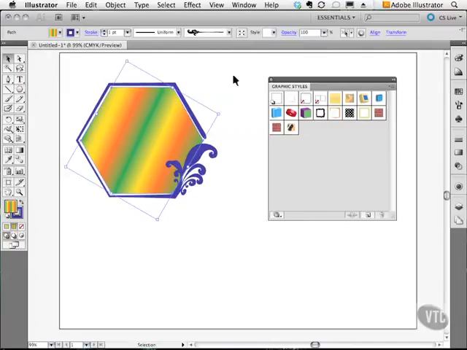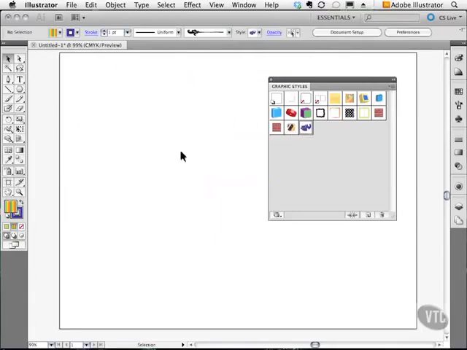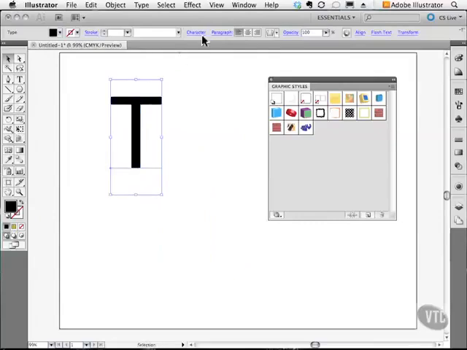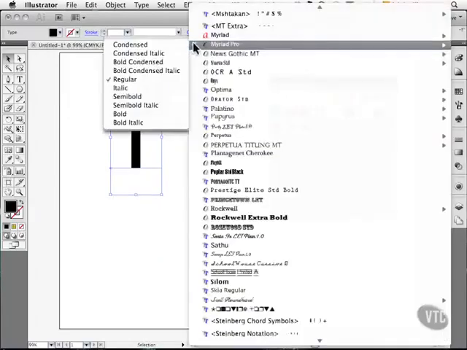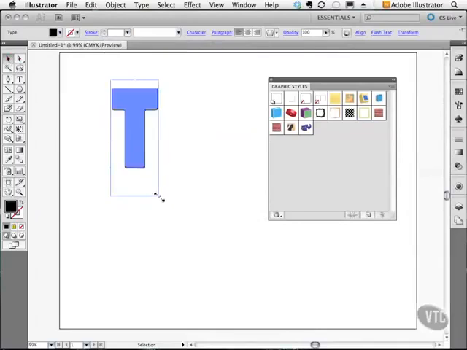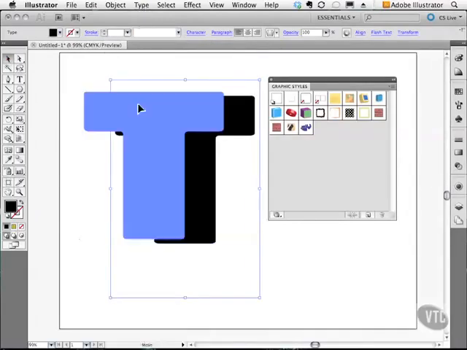So what I'm going to do is take this guy that's selected and drag it right on inside of my graphic styles. And there it is. Now I can actually delete this one, and I'm going to test it out. So I'll create a T, and I'm going to make it pretty large. I'm even going to change the font a little bit. Let's find something here, something pretty thick. And I'm going to break this into an outline.